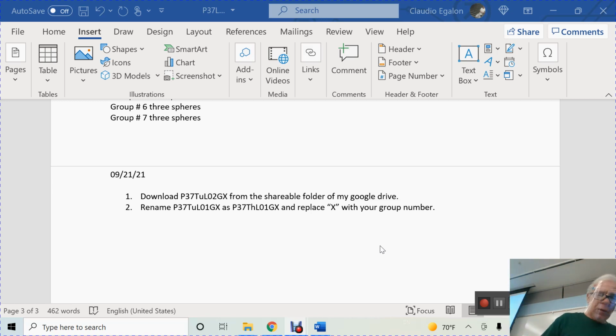So I want you to do the following. I want you to download the document P37 Tuesday L02. It is in the shareable folder of my Google Drive. Rename it P37 02GX, replacing X with your group number.